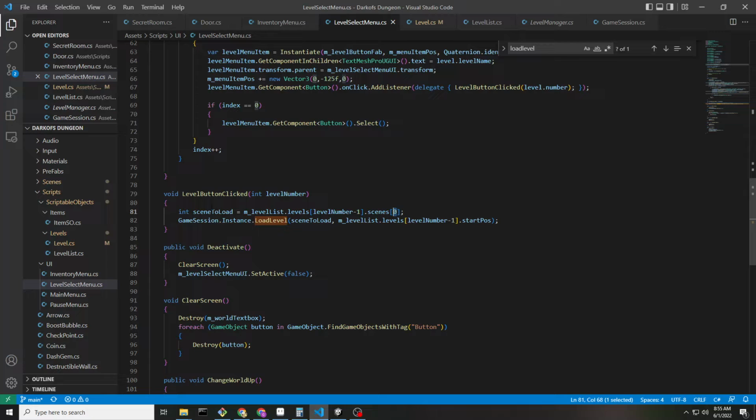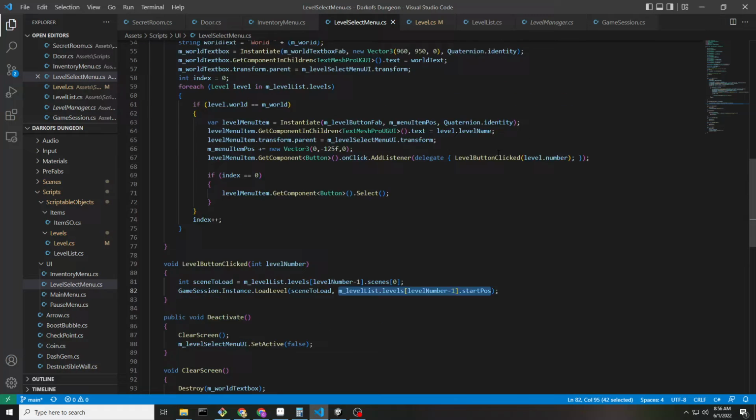Maybe I'll take this out and put it into a specific level manager if I end up having more functionality. But all it takes is the scene index, and then a vector 3 position to know where to start the player in the level, which is again part of my level object. So that's that. And then I guess I'll go over the menu, since it's kind of related.